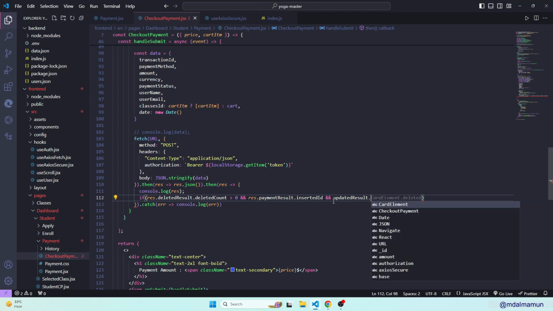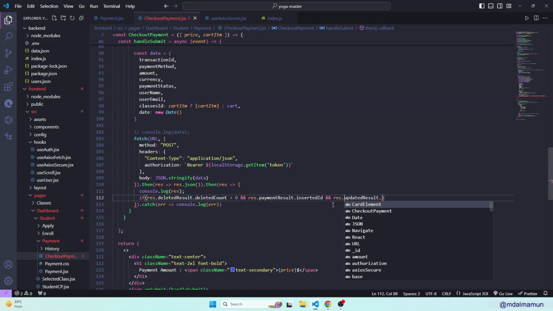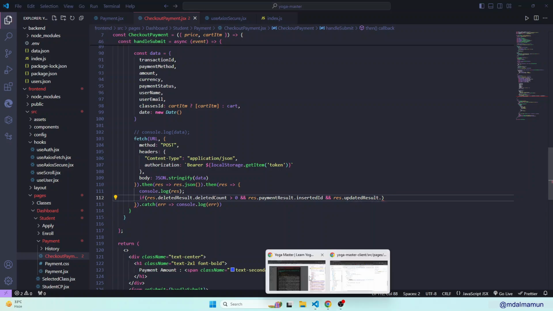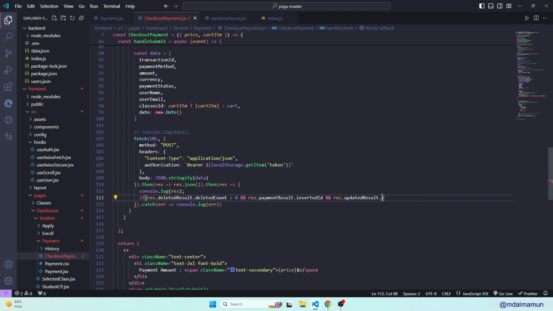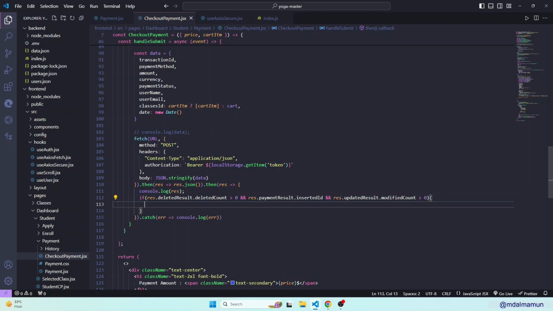Then, okay, here we'll first define res.updated_results, and finally we will have modified count. So this is modified count. Sorry, here we will have to include it, and that is greater than 0. So if you have this condition, then you can simply do something.